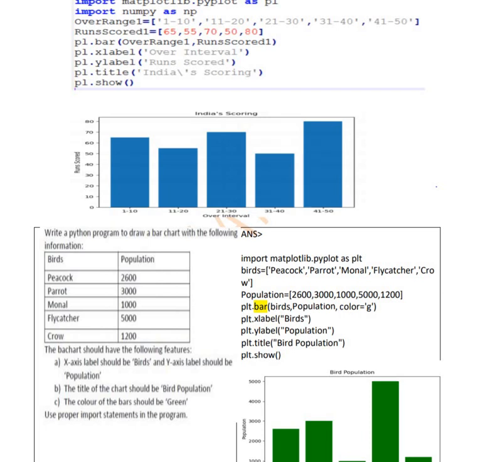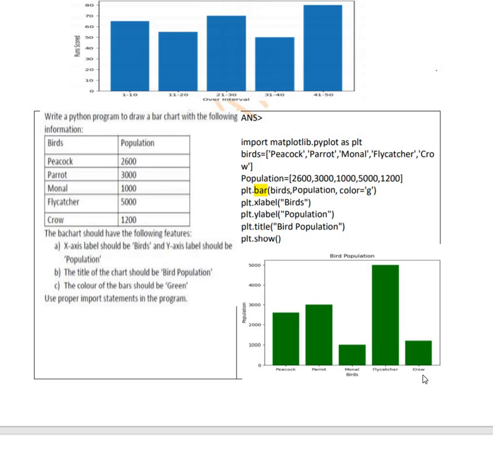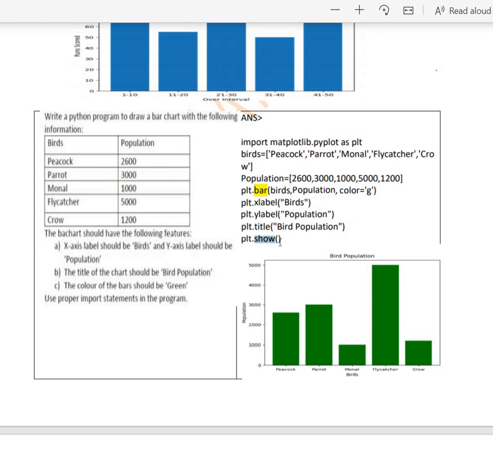Once this code is executed, the output will appear like this. On the x-axis, the birds list values peacock, parrot, monal, flycatcher, and crow are appearing. This word birds is appearing because of the xlabel function. This word population is appearing because of the ylabel function. This birds population is appearing because of the title function. And the height of each bar is determined by the values in the list population. And we can see this figure because of the calling of the show function. If this line is missing from the program, the bar will not appear in the output.